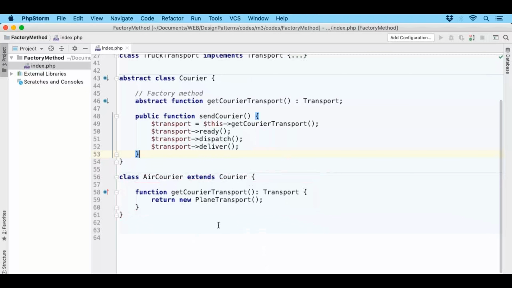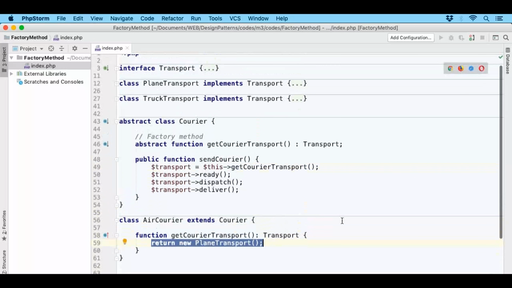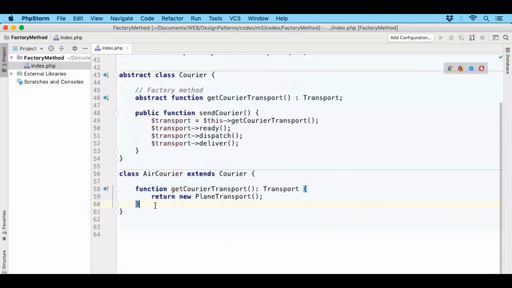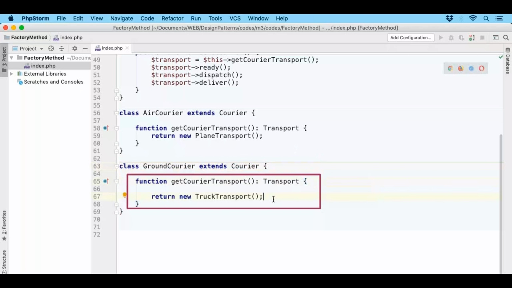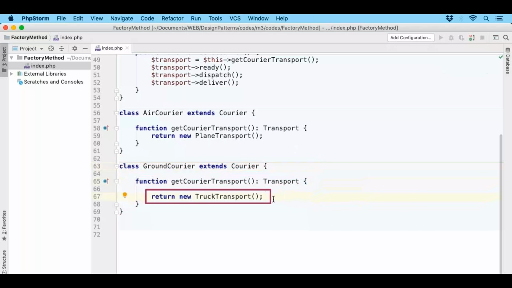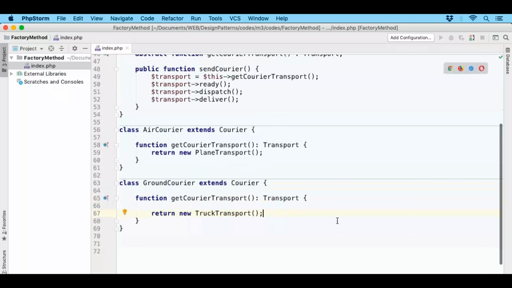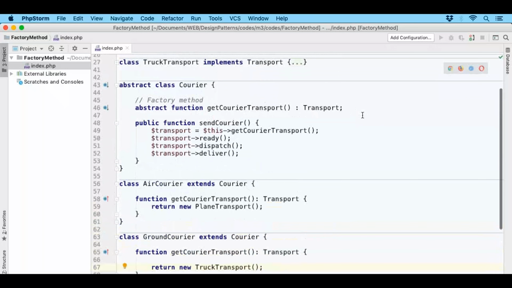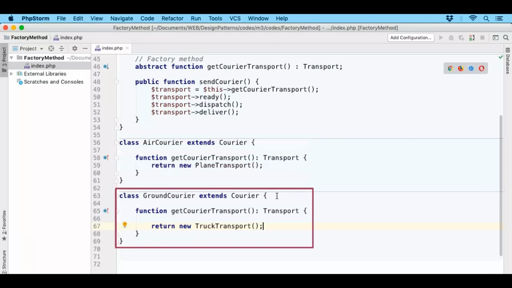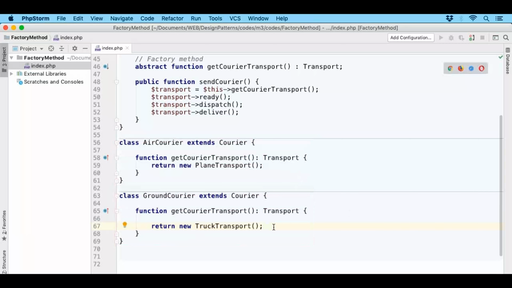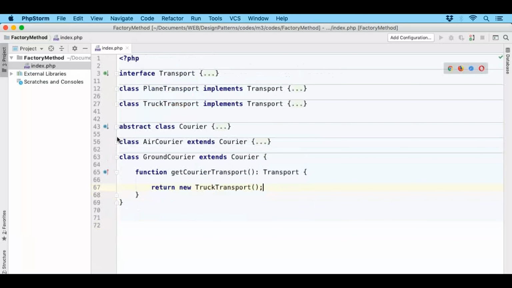Now in the transport interface, we will define the behavior that our different type of transport is going to have. Ready, dispatch, and deliver. You can find all the code in the helper file 1 of this module. So we are ready with our product, which is the transport interface for us. Now we will create our concrete product, which will be our plane transport and the truck transport. So these are our two concrete products. The plane transport implementing the transport interface and same with the truck transport.